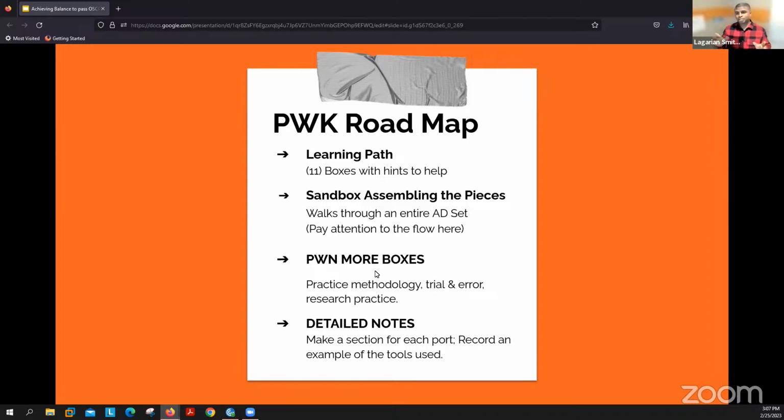I know I'm probably talking fast, but basically I'm trying to get to the meat and potatoes of this talk. The key here is Sandbox walks you through a flow of how you need to pay attention to each step in the exploitation process. It also has one of the AD sets, and that'll teach you how to do the AD sets as well. But you'll continue pwning the machines in the lab, and make sure you take copious notes, to include lessons learned in a single sheet for quick reference.